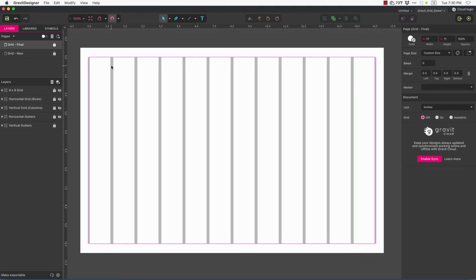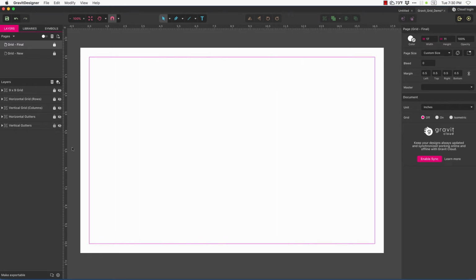Gutters are simply the spaces between our columns so that there is some white space. So this is the first thing that we need to build. And then if I shut this off, the other thing you're going to notice, of course, is this nice margin all the way around. So let's go ahead and start building that in Grid New.